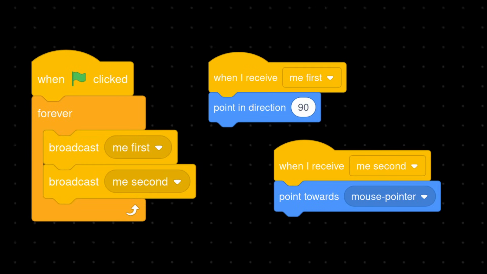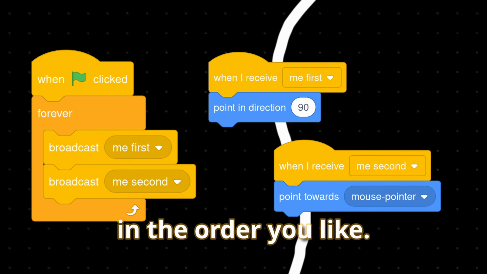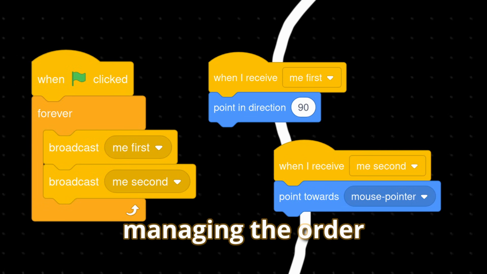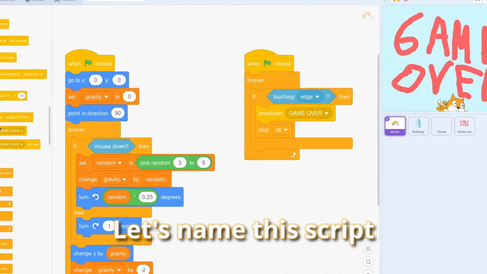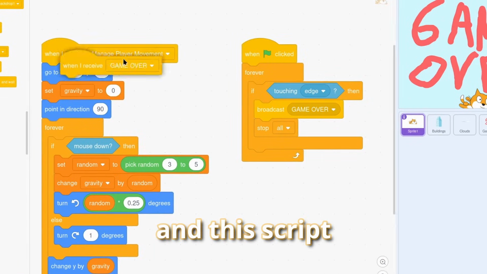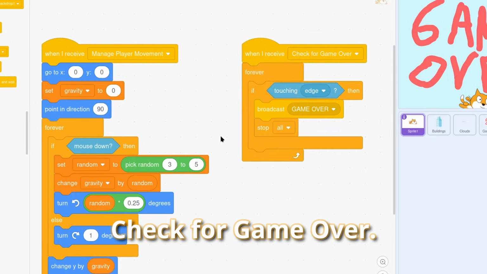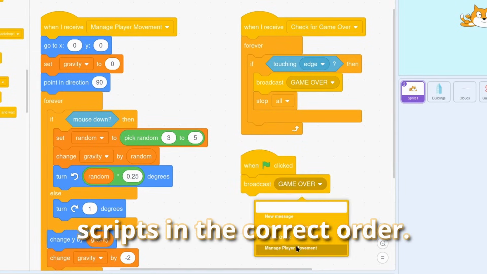The best way to do this is to use a broadcast-centered project flow. In this style, you use broadcasts to tell which scripts to run. The broadcast will go in the order you like, so there is no need to worry about managing the order of scripts directly. We can use this project flow to rewrite our code. Let's name this script Manage Player Movement and this script Check for Game Over. Now, we just need to run the scripts in the correct order.